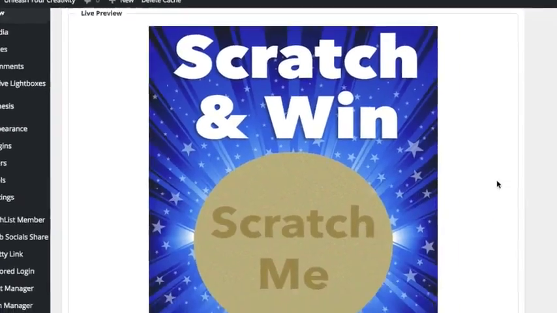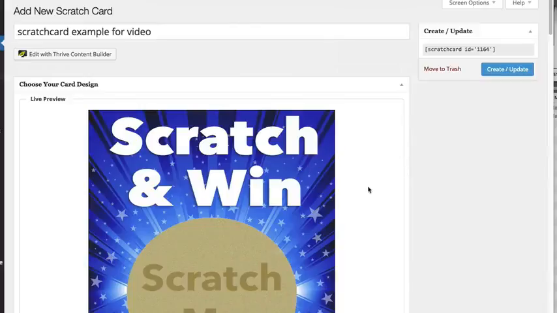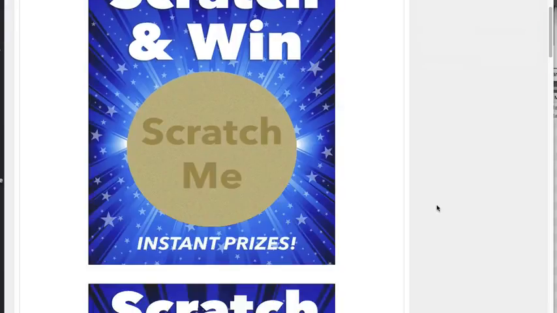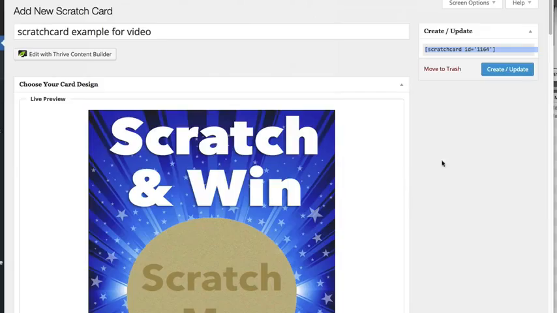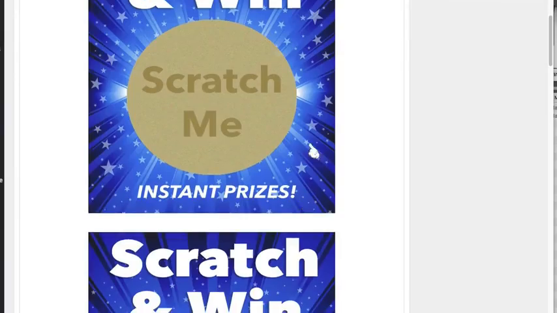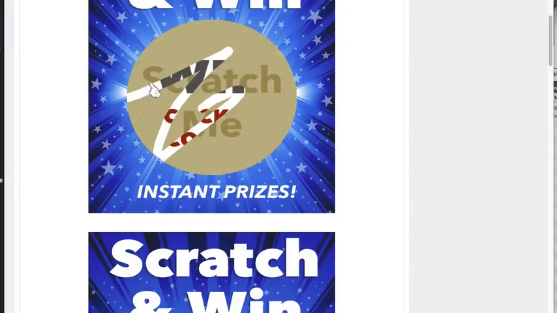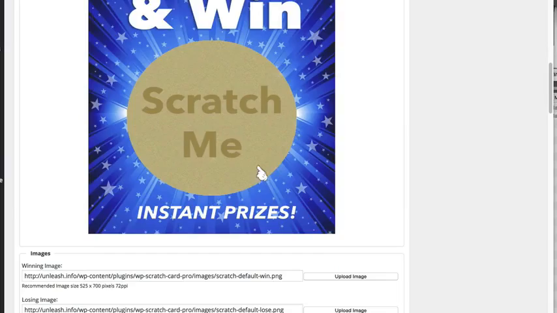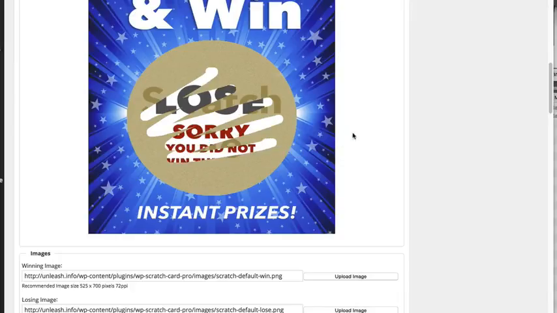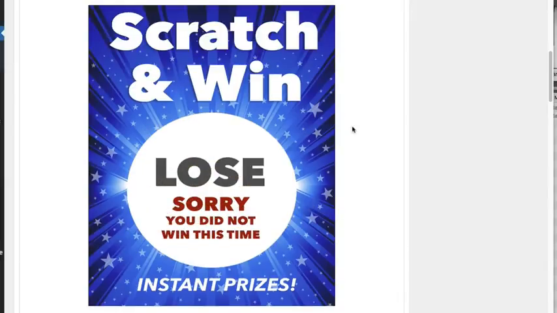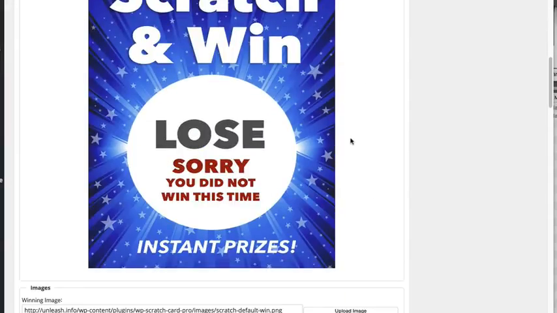Each scratch card when you first create it is going to be given a shortcode. Now this can be placed anywhere on any page or post of your WordPress site, and your created scratch card is going to show. We've got a default win and a default lose. Those images are going to be in there ready to use out of the box.